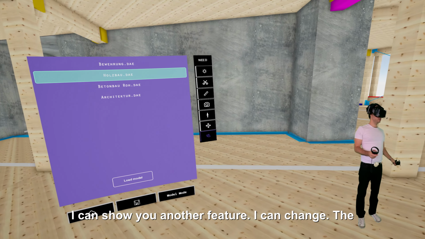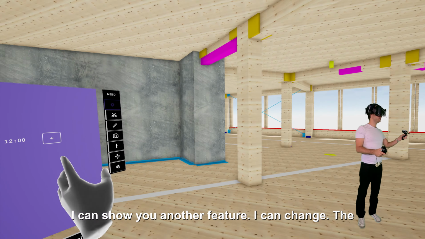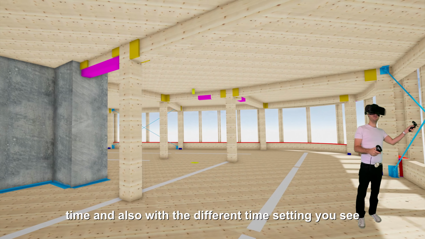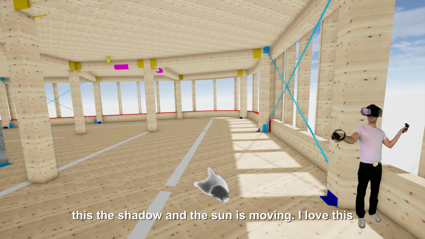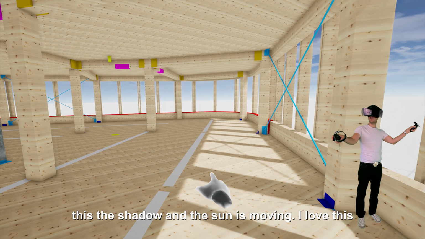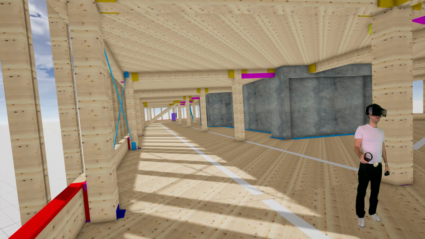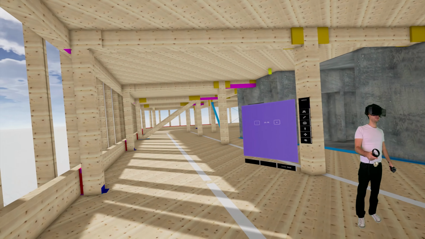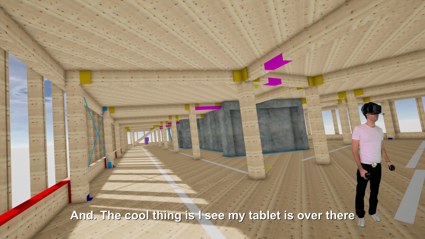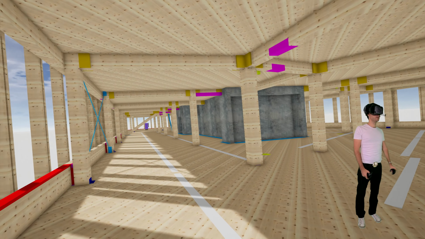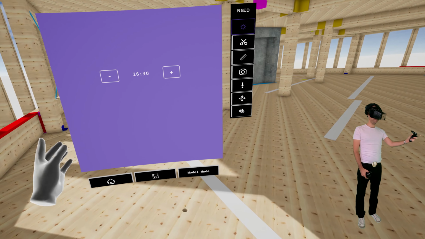I can show you another feature. I can change the time, and also with the different time setting, you see this? The shadow and the sun is moving. I love this feature. And the cool thing is, I see my tablet is over there. And with a press of the button, it's here again.